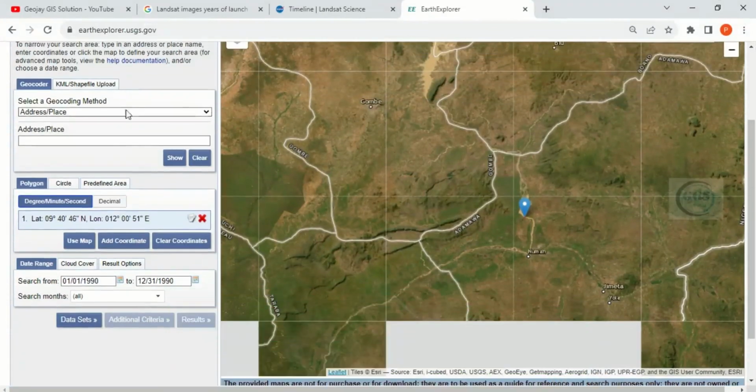I want to download a Landsat image. In another video, I'll show you how to download Landsat images from the beginning. Now, let's say I want to download for this very particular area. I want to download a satellite image, and for the dates, I'm looking at January 1st, 1990 to December 31st, 1990. This is the time frame I want to download for.